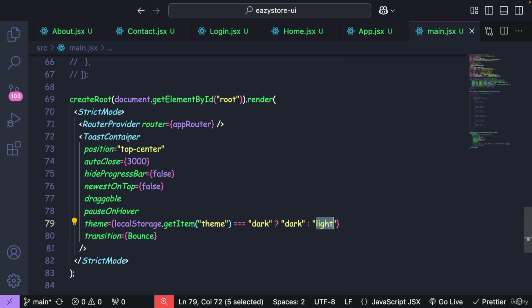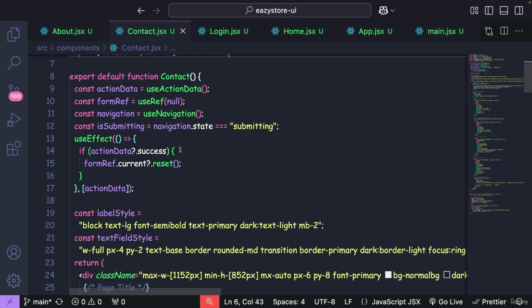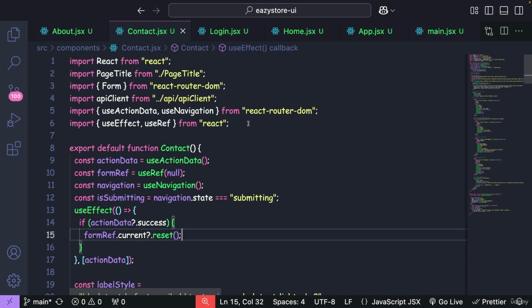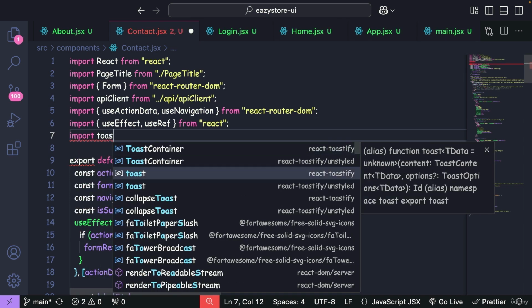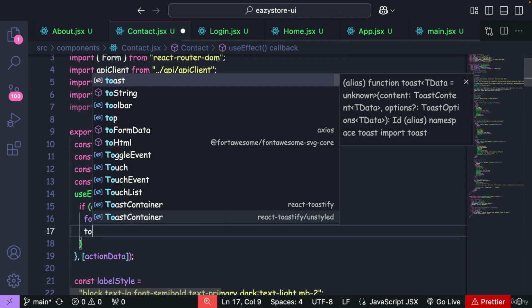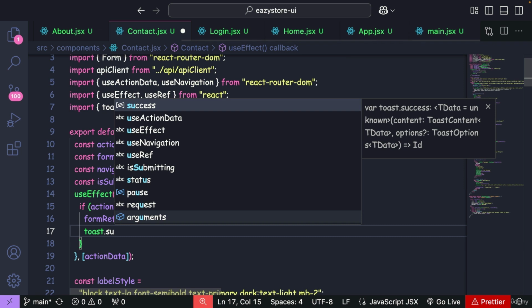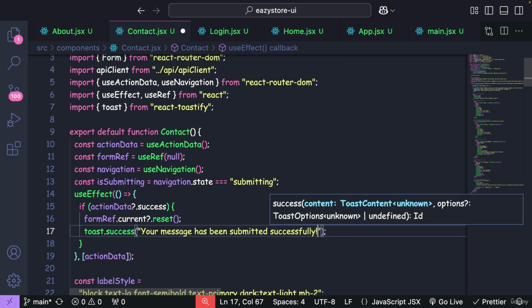So once I mention this toast container, I can go to the place where I want to trigger the toast. Here, just after resetting the form, I want to display a toast message to the end user. To emit a toast message, first I need to make sure I'm importing the toast function from the React Toastify library. With the help of this toast function, I'm going to trigger the success function because I want to show a successful message. To this success function, I'm going to pass the message as your message has been submitted successfully. Let me save this and go to the terminal.